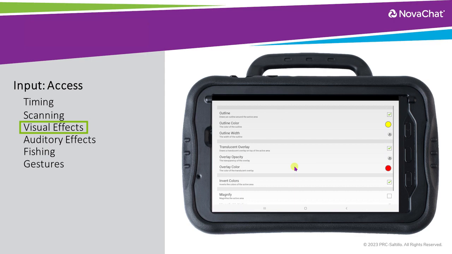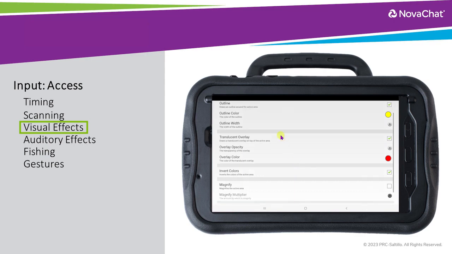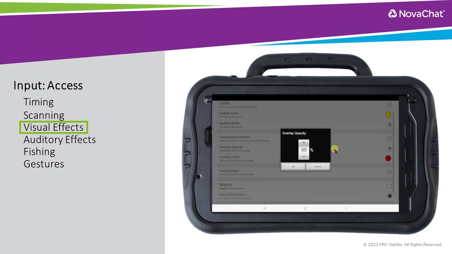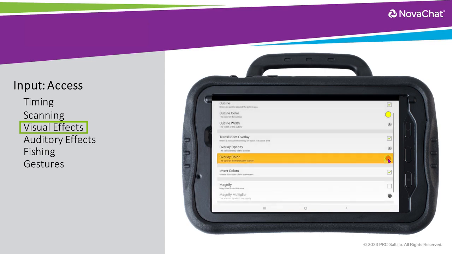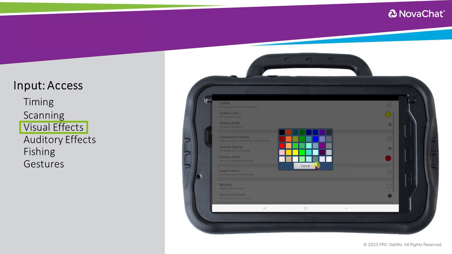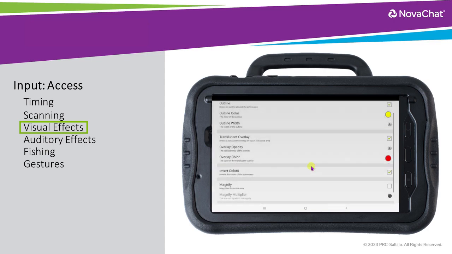The next section of settings you can modify are the overlay settings. When translucent overlay is turned on, a subtle amount of color will appear over the active area, making it easier to see which button is active. You can set the overlay opacity by selecting the plus or minus buttons in the opacity menu. The opacity of the button is how clearly the underlying image shows through. To set the color of the translucent overlay, select Overlay Color and then select which color you want from the menu.